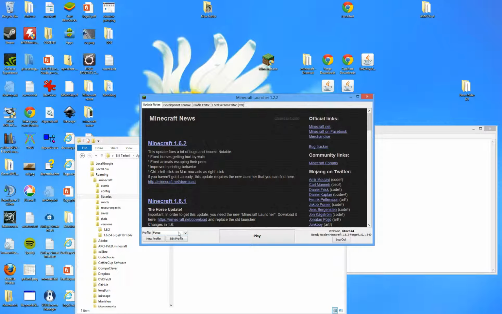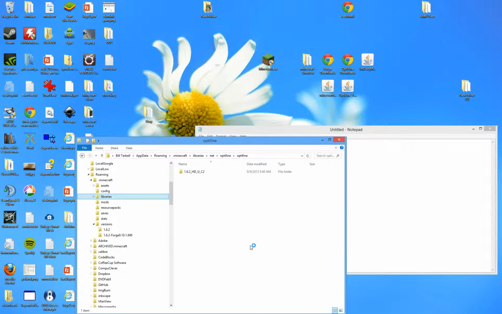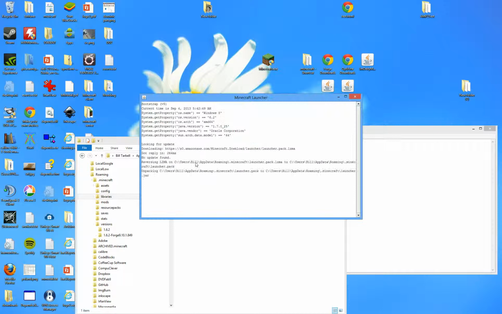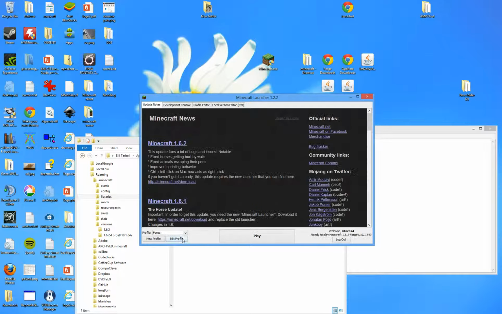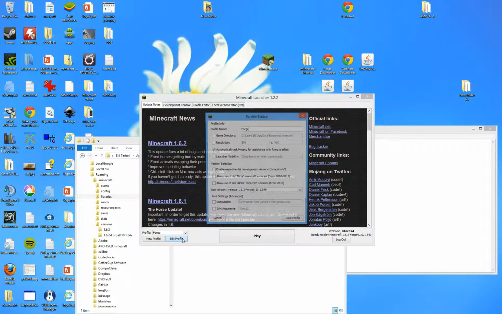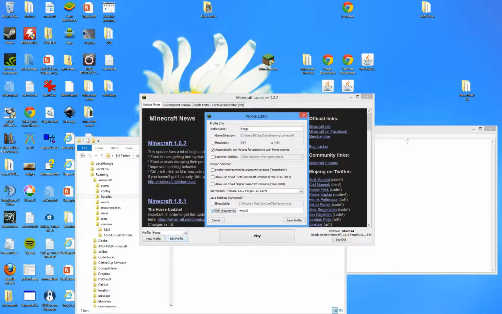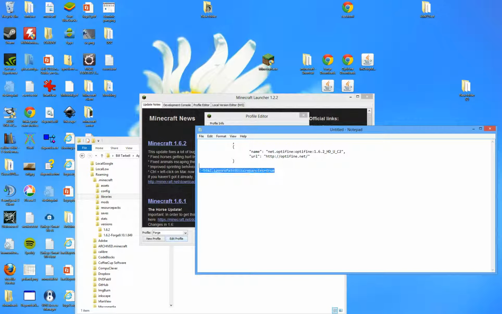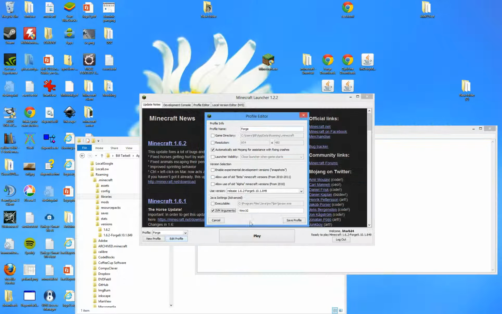Make sure it says Forge, and don't hit play like I just did. That was bad. Now I have to wait for it to launch so I can close it again. Come on. Good, it crashed. Alright, so what you want to do is go into Edit Profile on Forge and do this, because if you don't do this, you get what just happened to me, and it just won't work.